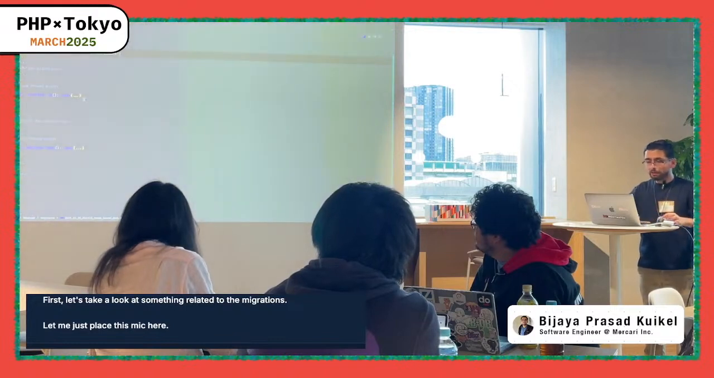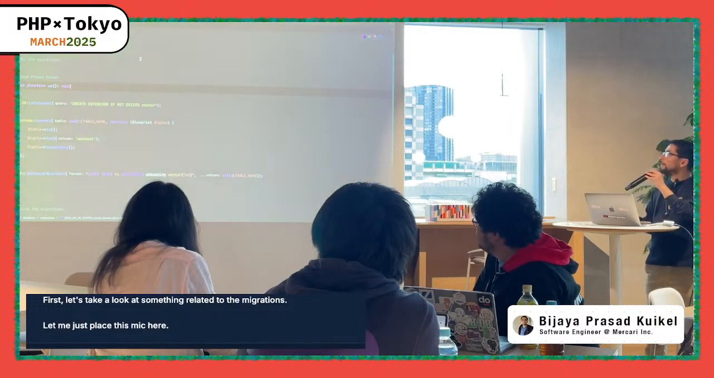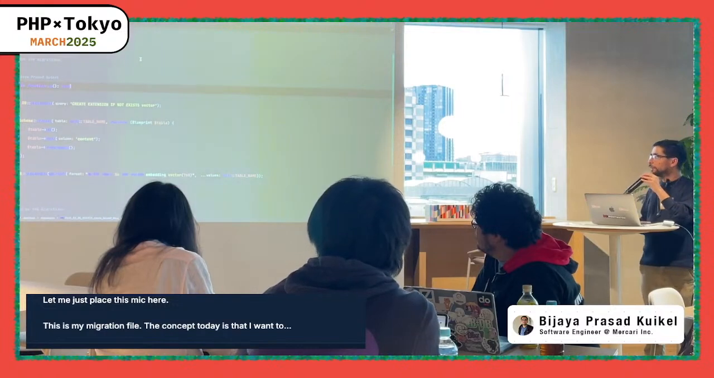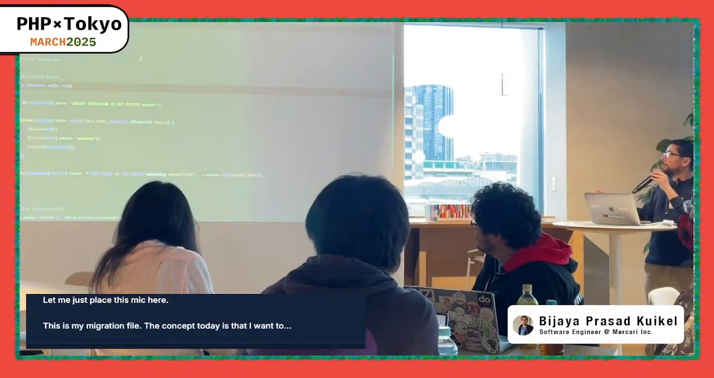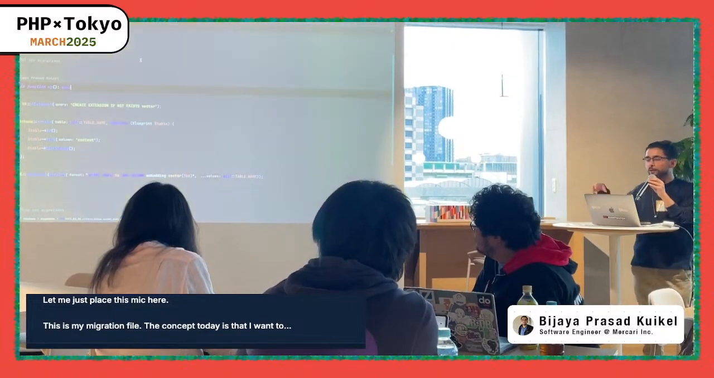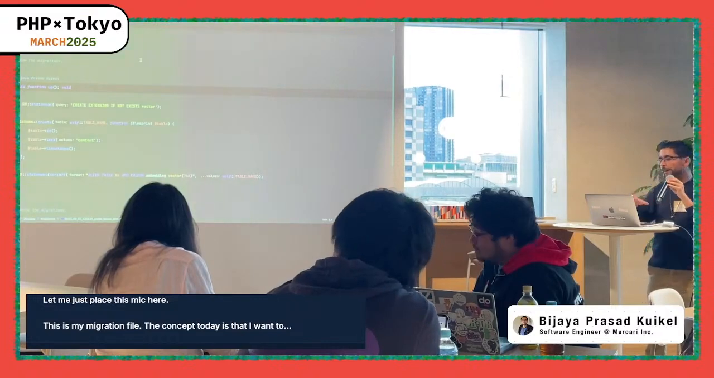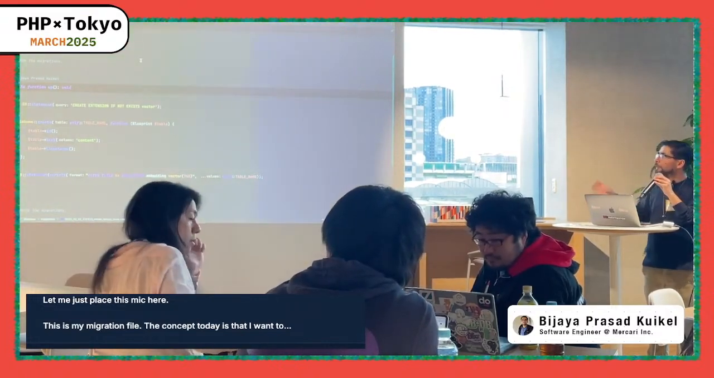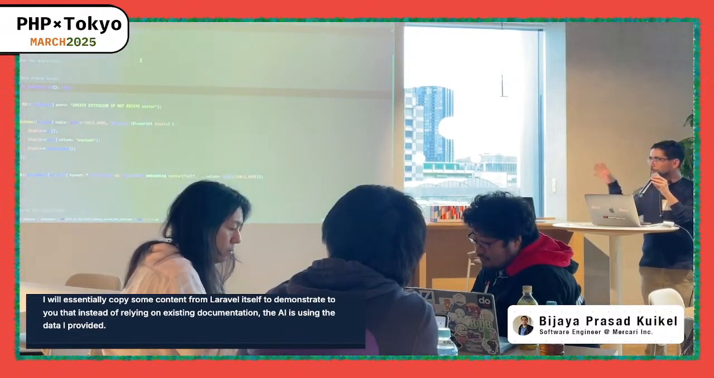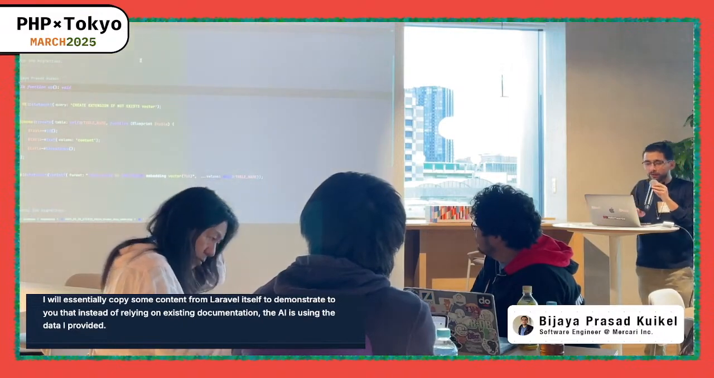So this is my migration file. The concept for today is that I will basically copy some contents from Laravel itself, and to demo this to you, instead of the AI looking into some existing documentation, it is looking into my fed data. What I will do is simply replace Laravel with Cool PHP. That is going to be the name of my framework, and Artisan with Cooler. That's the very basic thing that I will be doing today.